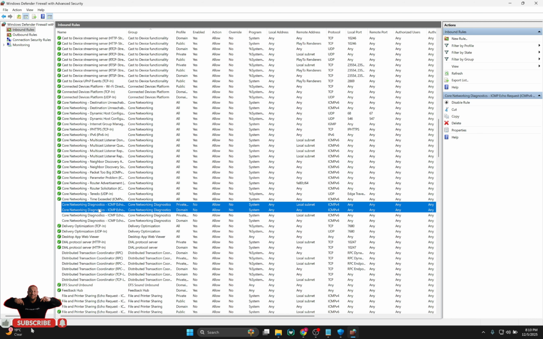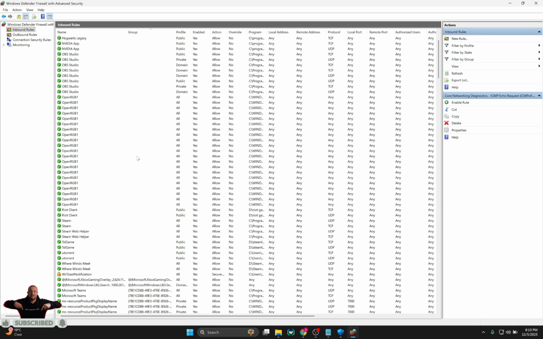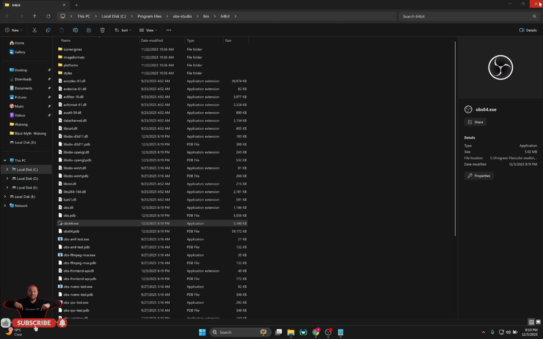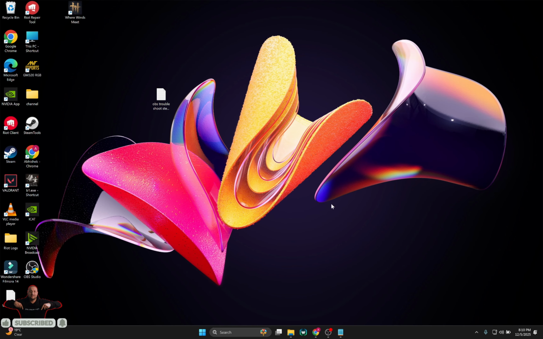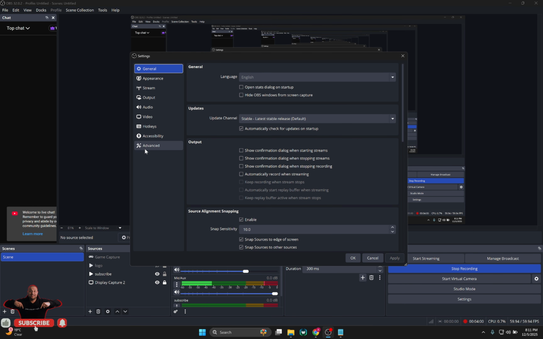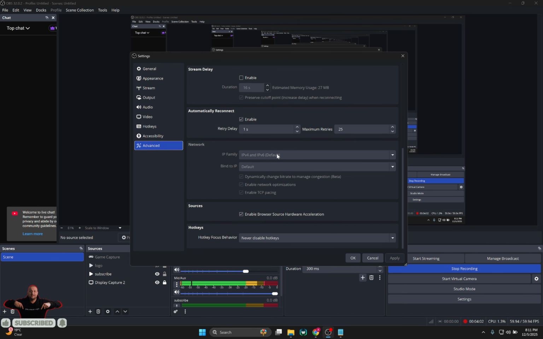I'm just disabling right now. So for this also you need to enable this. Once this step is done, close it, come back, close firewall. Let's come to OBS. Yeah, so in OBS still when you start, you will still face the same issue. So again you need to check one more thing. Go to settings, then advanced.